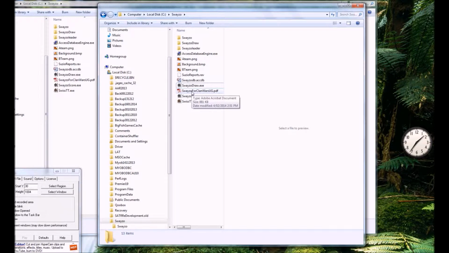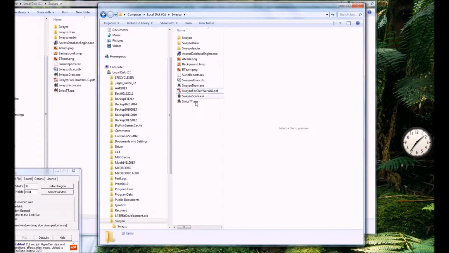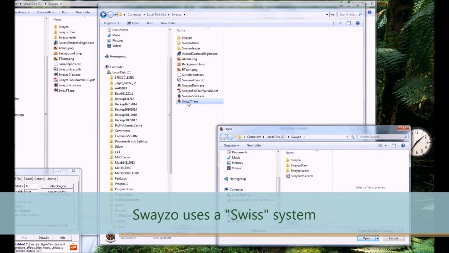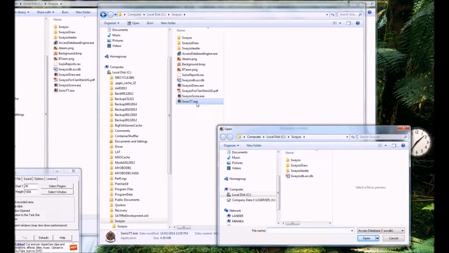So it's well worth reading, because that actually has a pretty good explanation of all the things you need to know, including installation and what to do and all that sort of stuff. First thing, there's a file here, Swiss TT, because Swayzo uses what's called a Swiss-based system for running Clan Wars. I really like the Swiss system. I'm going to talk a bit more about that shortly.